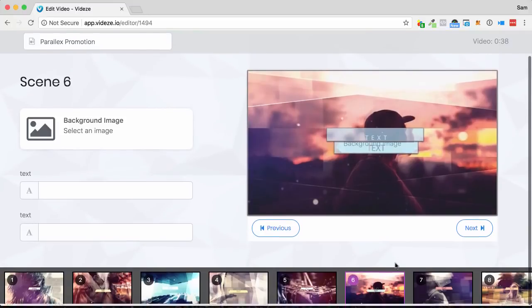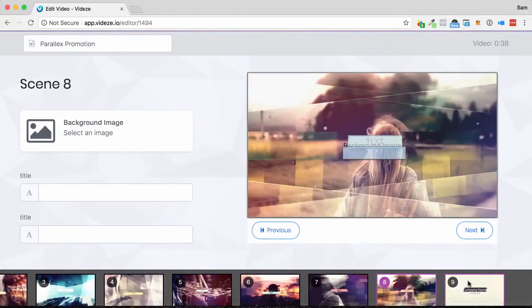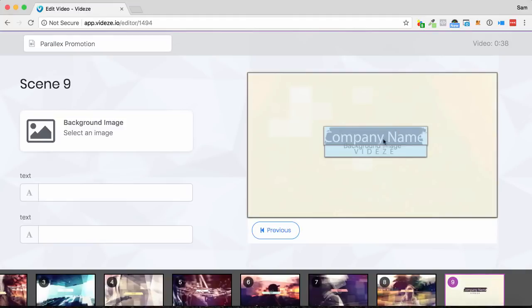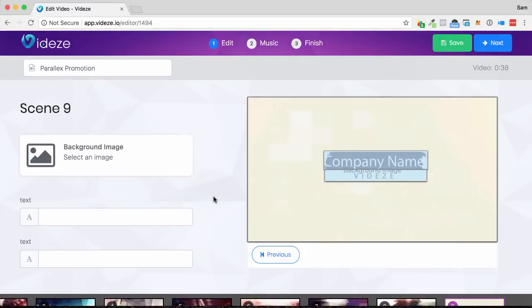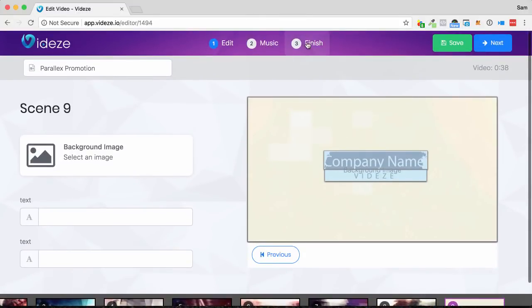Okay, now I could go through this and I could just keep going through and editing scene by scene. And what this is going to do is it's going to render the video and animate these scenes to make it very, very cool. And at the end, I'd put my company name, company logo, all this sorts of stuff. So once I've done this, it is just like before, where it's just a case of clicking next, editing the music, editing finish, and just rendering it up.